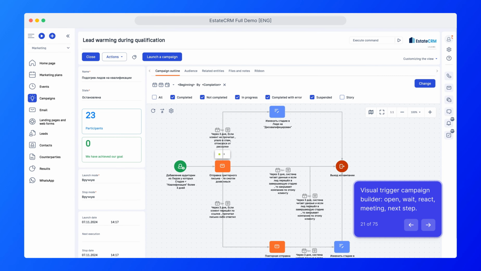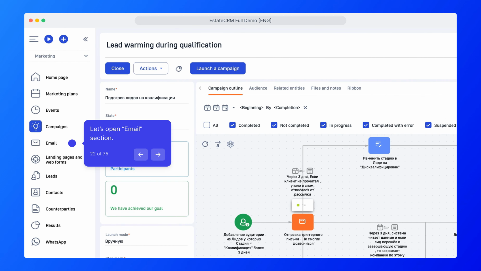The built-in visual trigger campaign builder lets you define what happens when a customer opens an email, does not respond, or books a meeting. Developers typically build these chains for different stages such as qualification, viewing, and contract. This helps retain the customer and shorten the sales cycle. Next, we'll go to the email section.